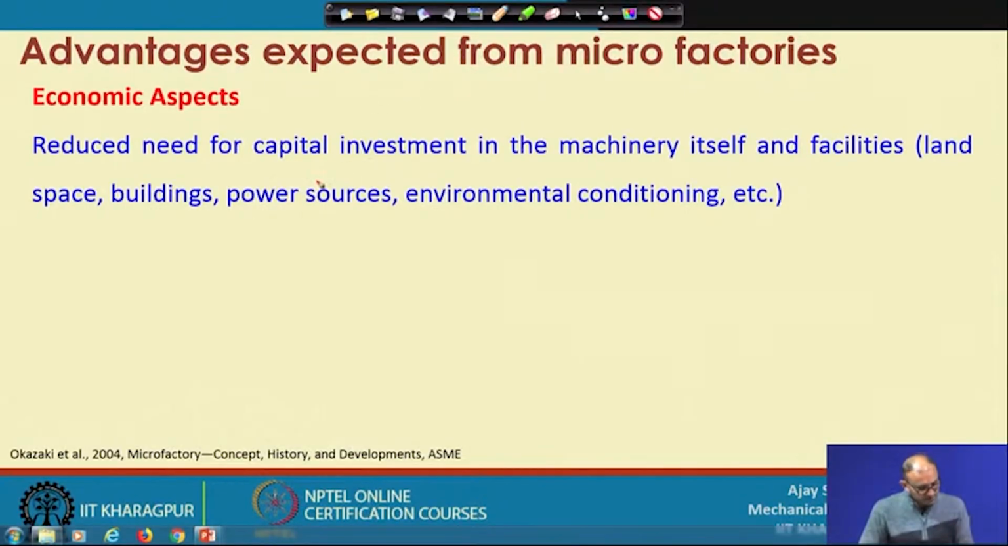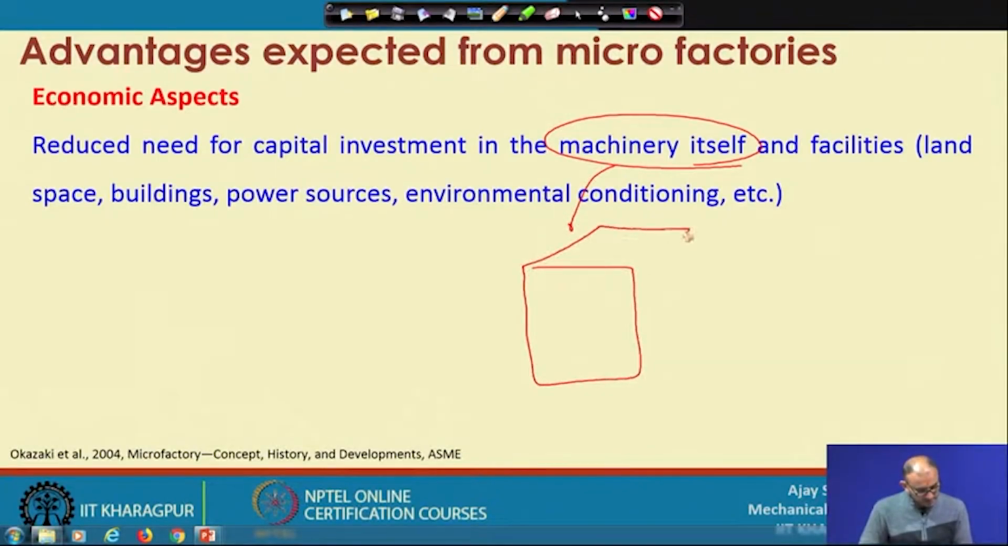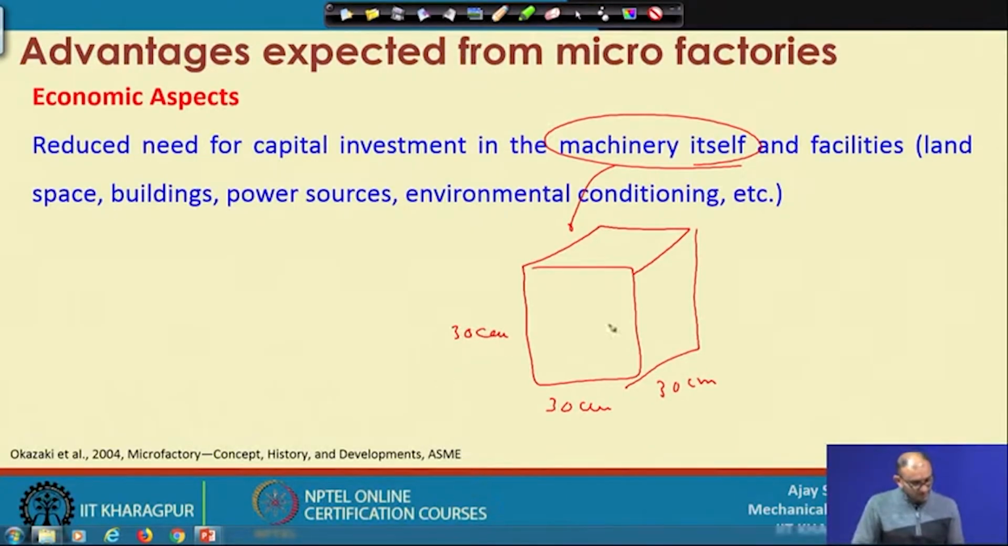Now, if you see this first thing, the machinery itself, why is it so? Because now consider your machine is 30 centimeter by 30 centimeter by 30 centimeter. Right. So, it is 1 foot by 1 foot by 1 foot. Now, consider that you want to make something out of it, then obviously our material requirement is low.